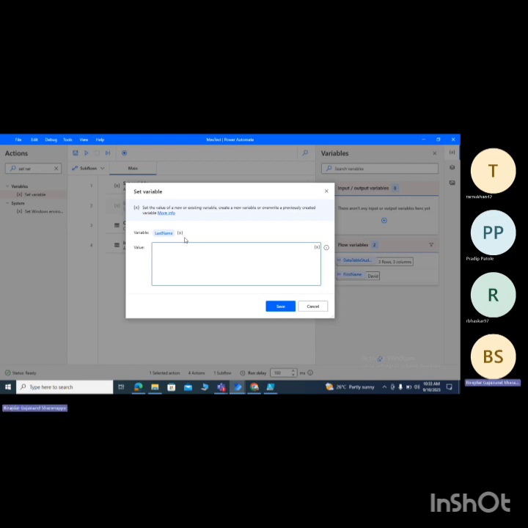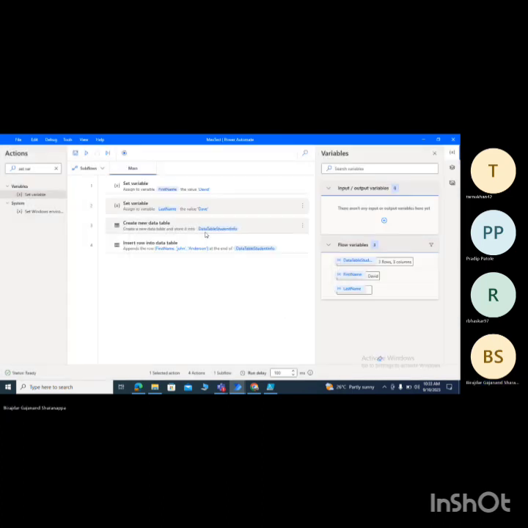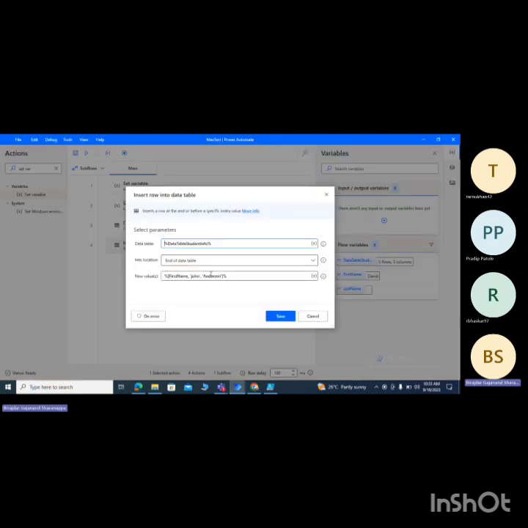So for last name, what we can add, let's see, Dev. Now we have two variables, first name and last name, that we have to add. So how can we do that?